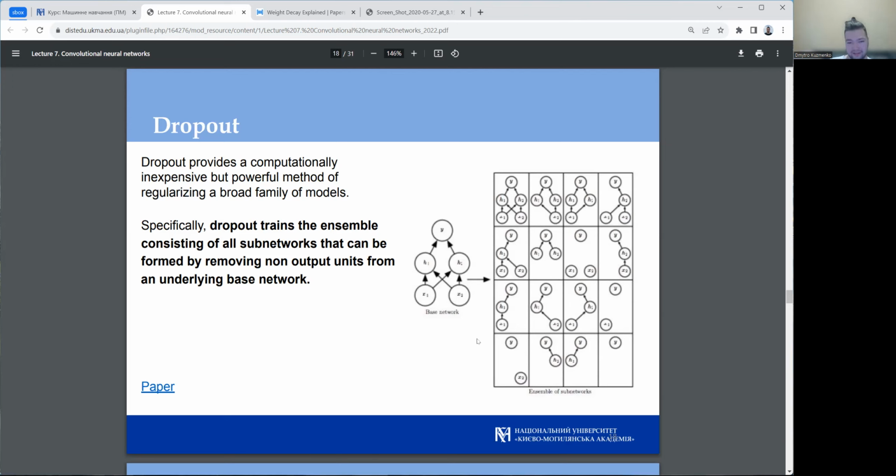So basically there are non-output units inside the base network, and as long as they can be dropped without hindering the whole architecture, they will be dropped. They will be affected by the dropout rule. The key takeaway from here is that this makes the model more robust, more consistent, and it generalizes better.